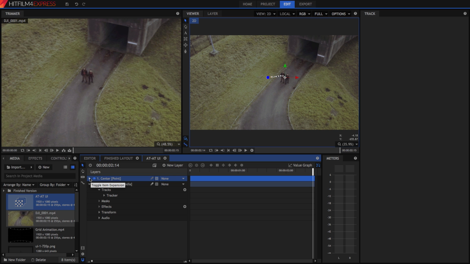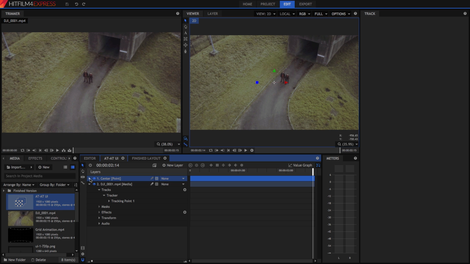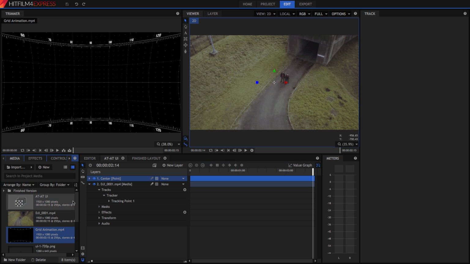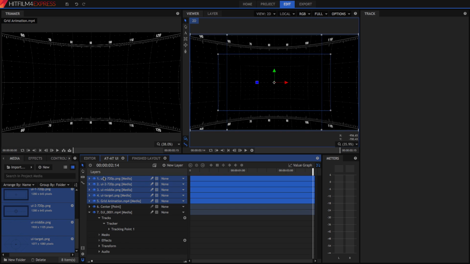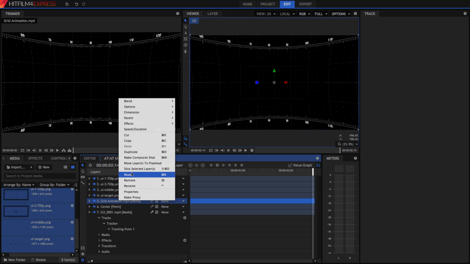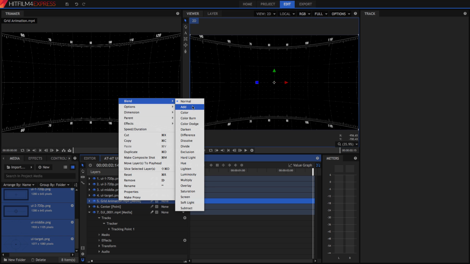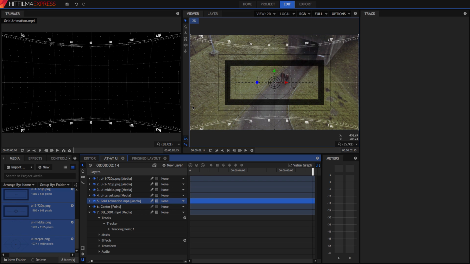Before we use this tracking, let's build our AT-AT display interface. Select all the interface elements in the Media panel and drag them into the timeline all at once. Then click the Grid Animation MP4 to select only that layer, then right-click on it and set the Blend mode to Add. Blend modes control the way a layer is blended with the layers below it. Add will remove the black background from this layer.